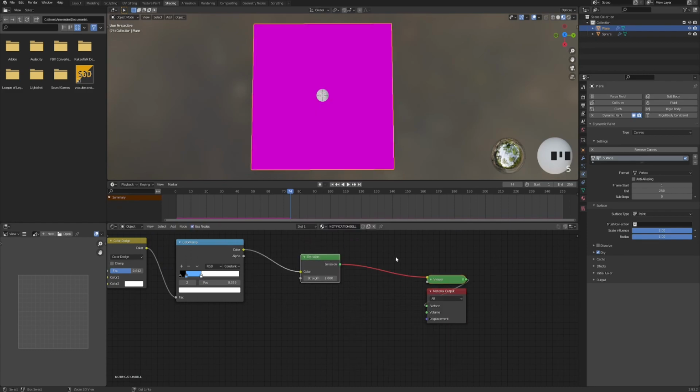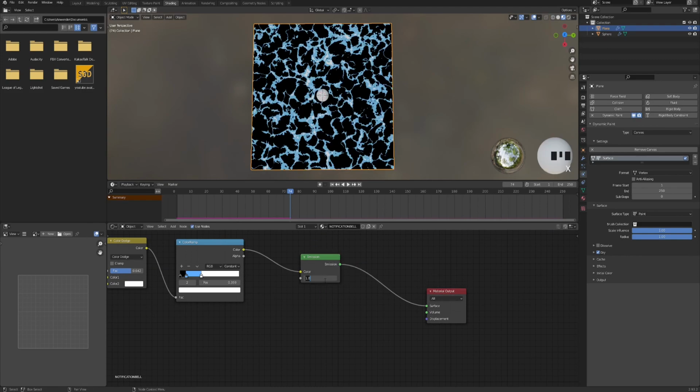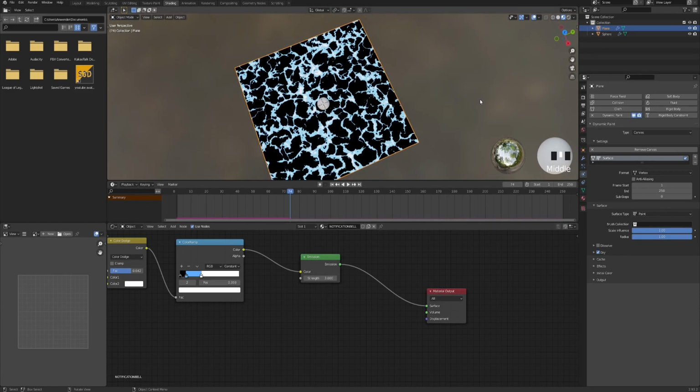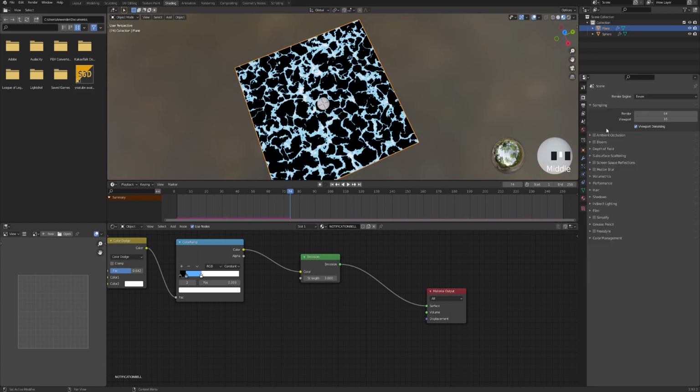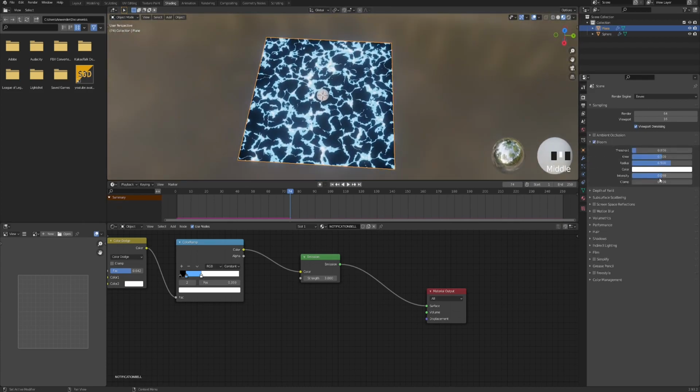And this part of the branch is done. Let's also connect it to the surface. Let's bring the string up maybe like 3. And in order to see bloom, you need to go to the render properties and enable bloom. So you can also control the intensity here. I will leave it as default.